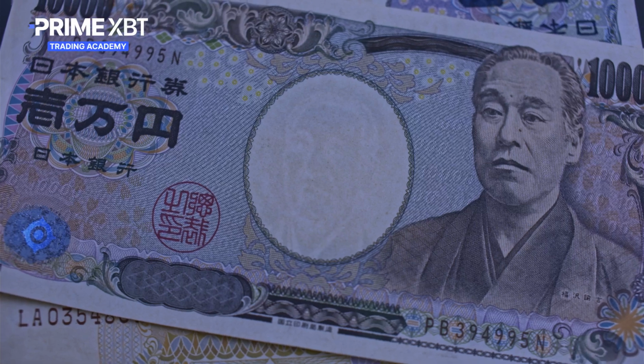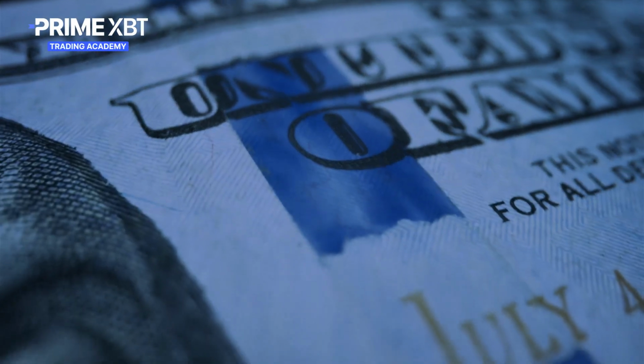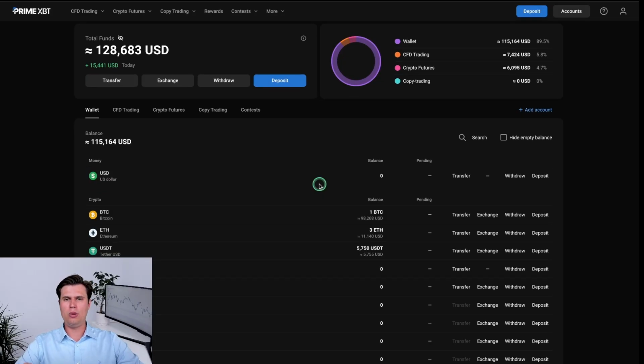However, that key transition that Japan made into the floating exchange allowed USDJPY to become one of the most popular and traded pairs of all time, and that is mainly due to the strength of both the United States as well as Japan itself. So let's dive further into how you can trade USDJPY on our PrimeXBT platform, and let me show you the ins and outs. It's super simple to do and really easy to use.